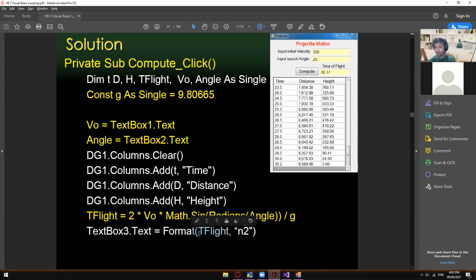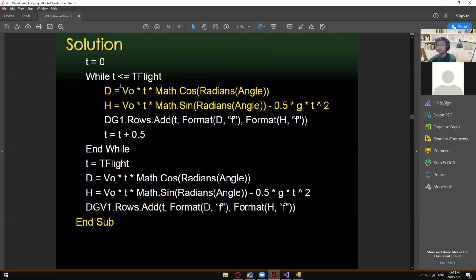Then again, we have a format right here. If you're still not familiar with the format, just go back to our module 7 and look for the table about formats. You will see there the fixed format, N1, N2, 0.00, 0.000, formats for dates, formats for a peso sign, dollar sign, and so on and so forth. N2 means we are only getting 2 decimals, just like what we have in here. The same goes for the flight. And then we have the continuation of the solution. So we now have here the looping.